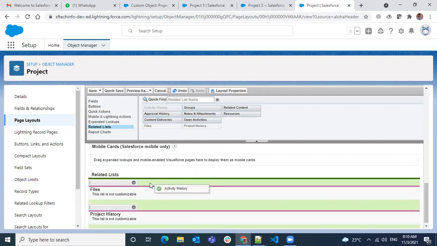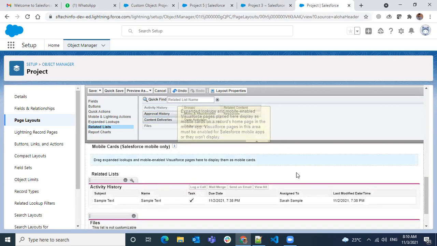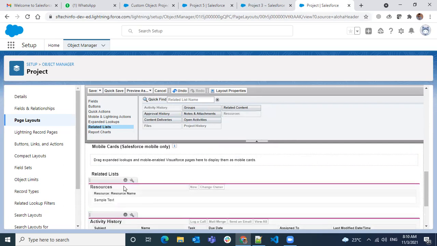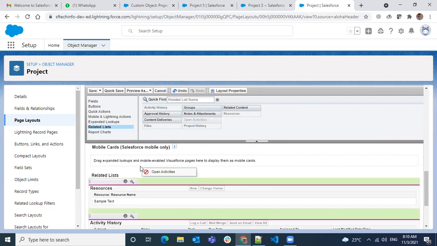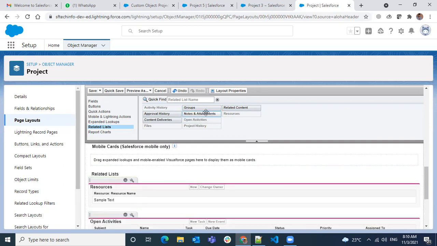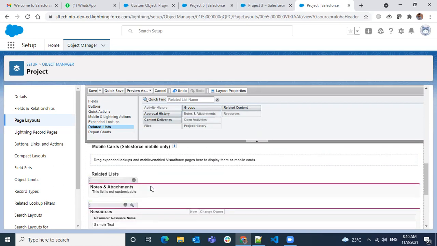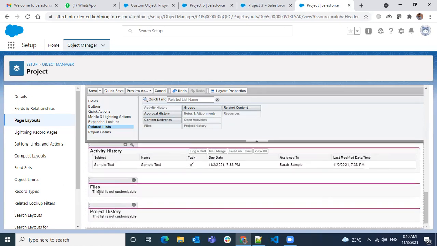And then I'm just adding the activity history, and I will explain what activity history is. And then the resources, what we are actually related to. So I'm adding the resources. Okay, open activities. These are similar things, standard features available with Salesforce, and notes and attachments. This is available in classic and also in Lightning, but we are only allowed to use files.